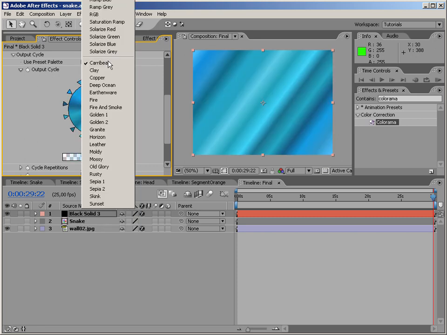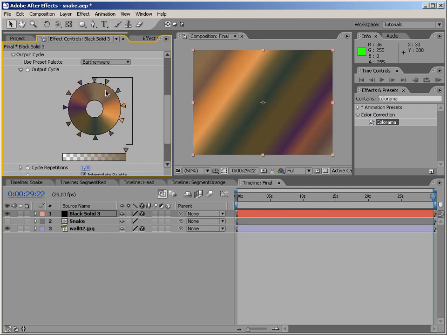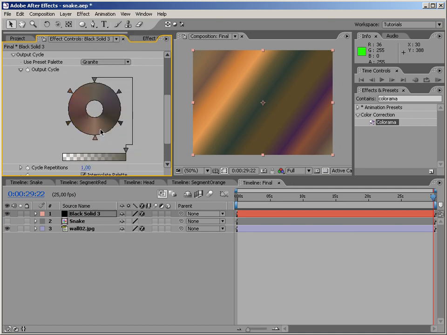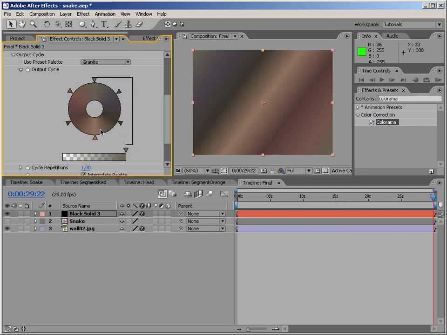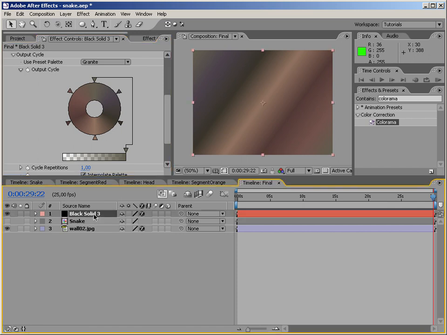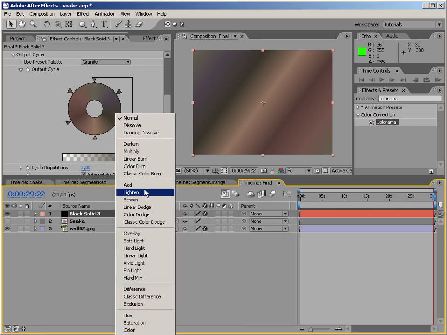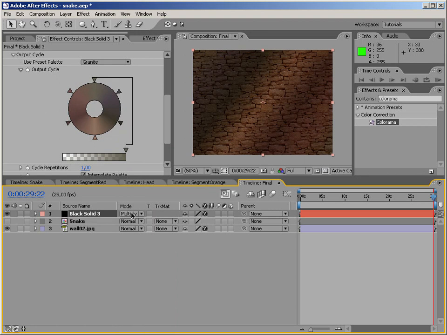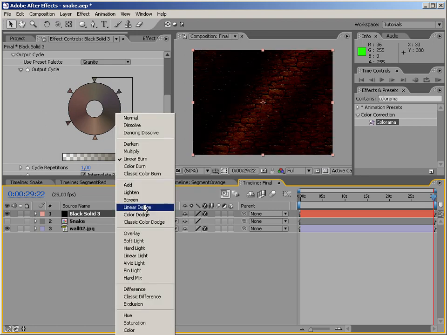Caribbean? No, that's not good. Maybe something like this. Almost, but we're not there yet. Yes, I think this is okay. And the next thing to do is to choose a transfer mode, so we can just go through this. But this is pretty annoying, going through this menu.